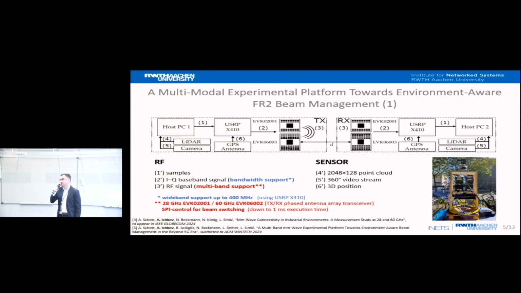In this platform, we also enable multi-band support. We enable the full FR2 support, with FR2-1, which is the 28 gig phased antenna array in this case, and the 60 gigahertz, what is referred to as FR2-2. We are running an SPI control for beam switching, TX-RX switching, and everything else on the Sivers directly from the USRP. So it controls the beams, enables the switching procedures, sweeping procedures, and so forth.